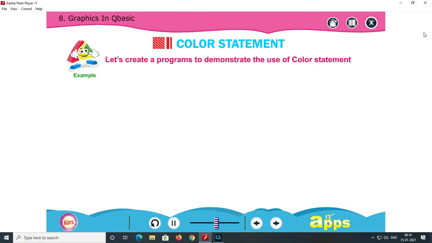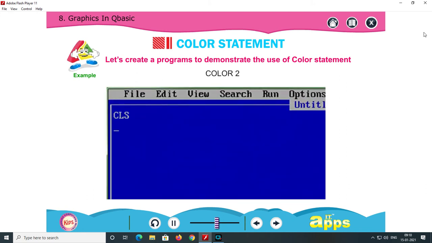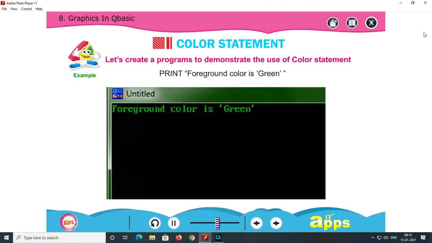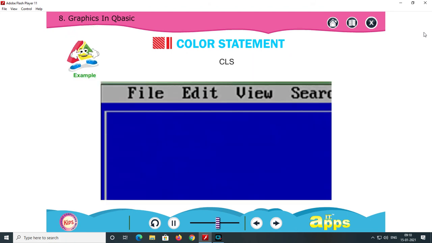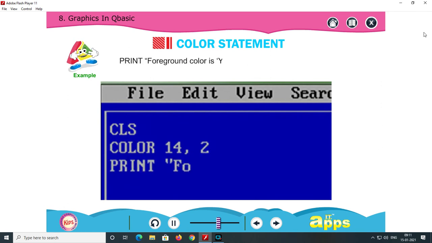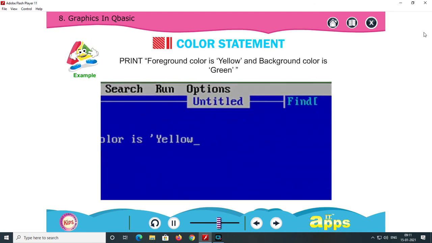Now let's create programs to demonstrate the use of COLOR statement. CLS, COLOR 2, PRINT "Foreground color is green". Another example: CLS, COLOR 14, 2, PRINT "Foreground color is yellow and background color is green".